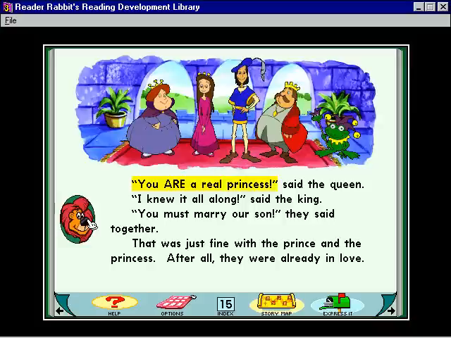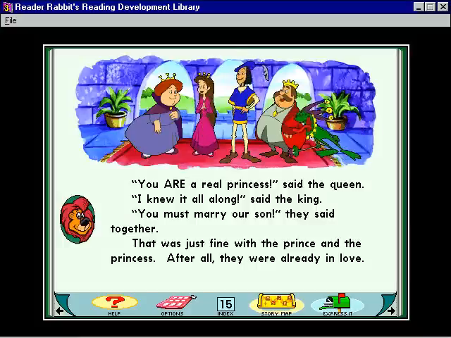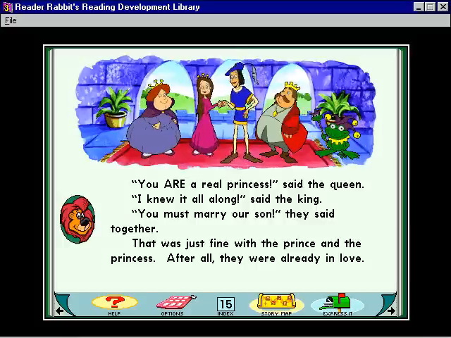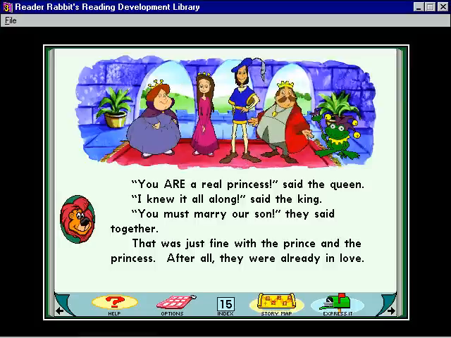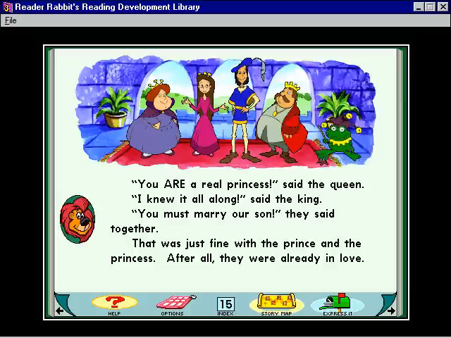You are a real princess, said the queen. I knew it all along, said the king. You must marry our son, they said together. That was just fine with the prince and the princess. After all, they were already in love. Princess Laurel, welcome to our family. I knew she was a princess all along. Ribbit. I'm sure glad I passed the princess test.